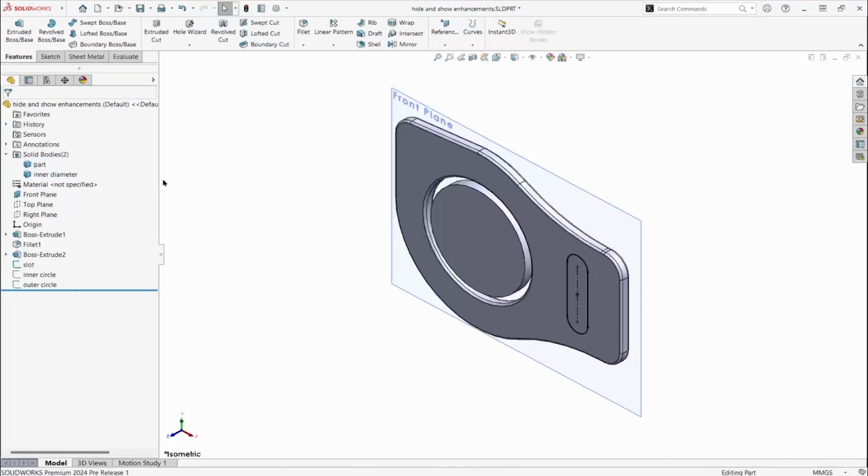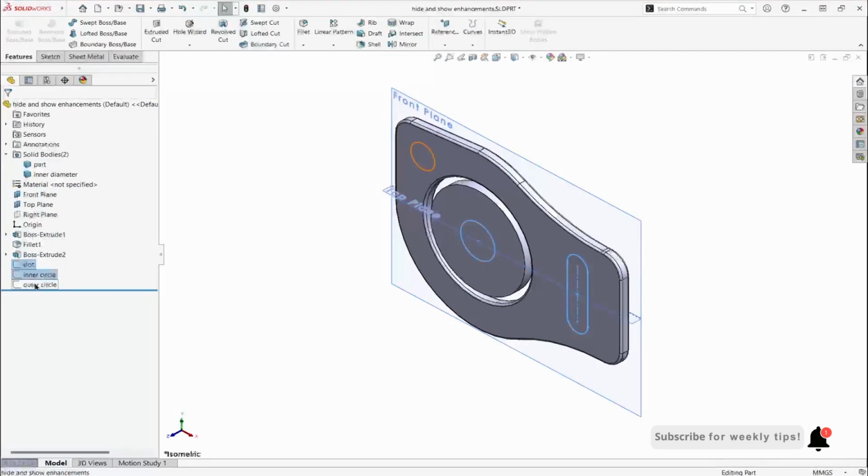It's the same with planes. This plane's visible, this plane's hidden. We can either hide or show both. And the same with sketches. A visible sketch, a couple of hidden sketches, we can either hide them all or show them all.